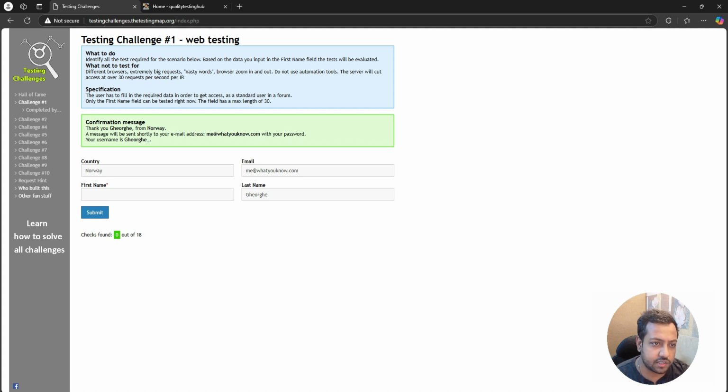What not to test for? Different browsers, extremely big requests, nasty words, browser zoom in, zoom out. Do not use an automation tool. The server will cut access at over 30 requests per second per IP.